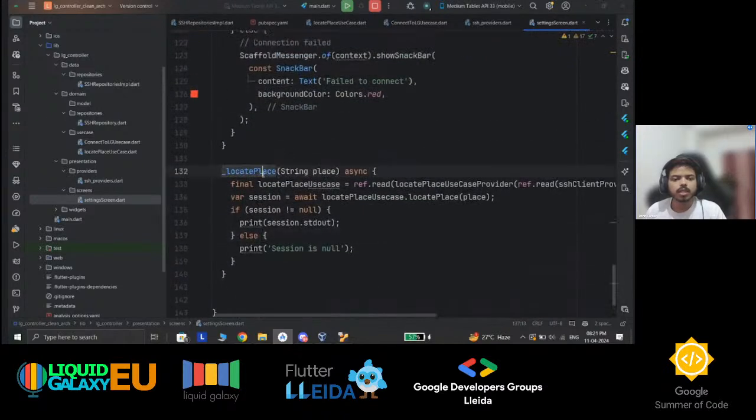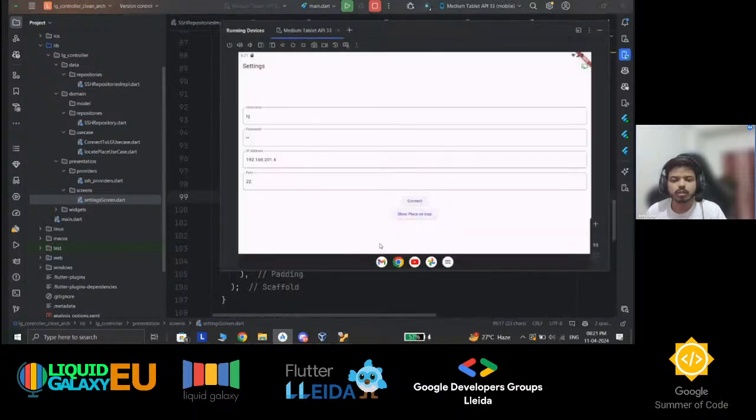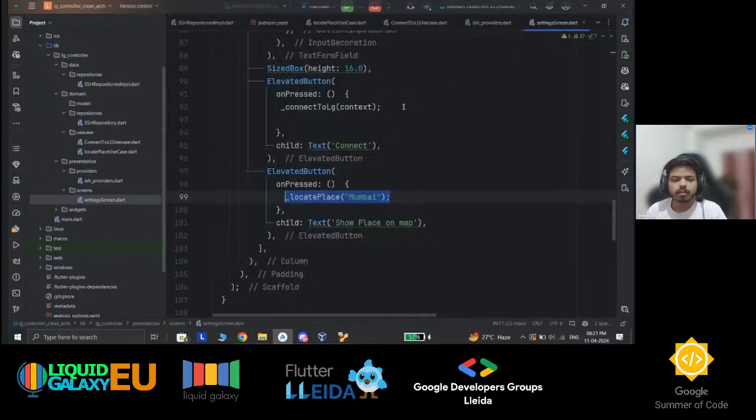And we were calling this locate place. So here is the locate place. When you see in the application, this is the show place on the map. This is the elevated button which shows the place on the map, and inside of this onPressed, we have locate place, and we pass the place which is Mumbai.